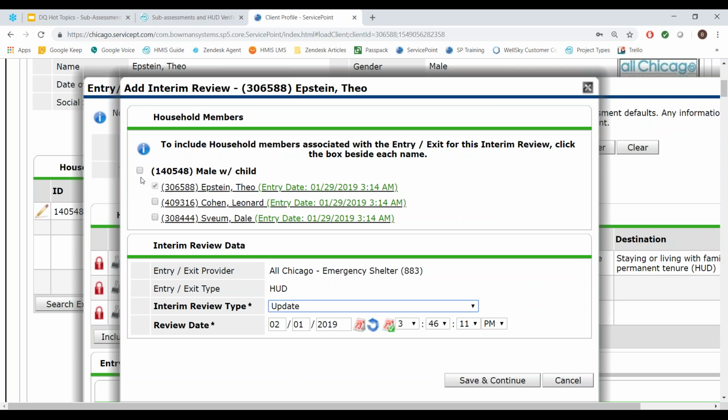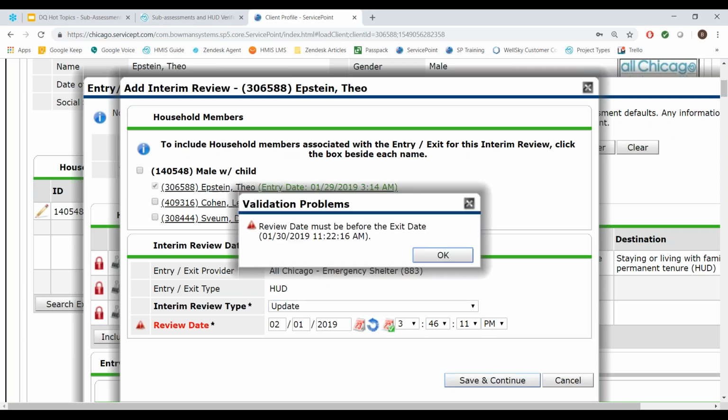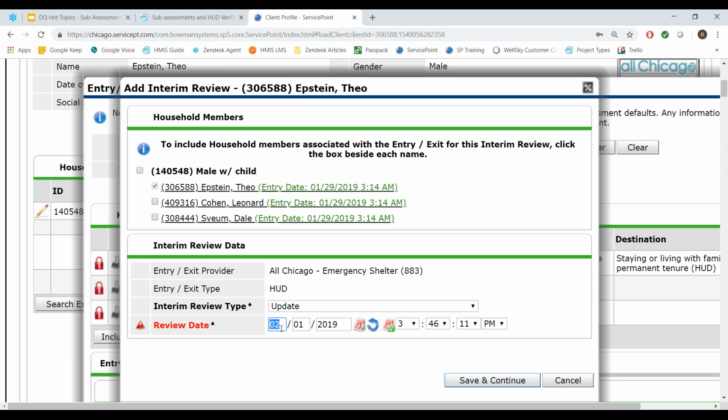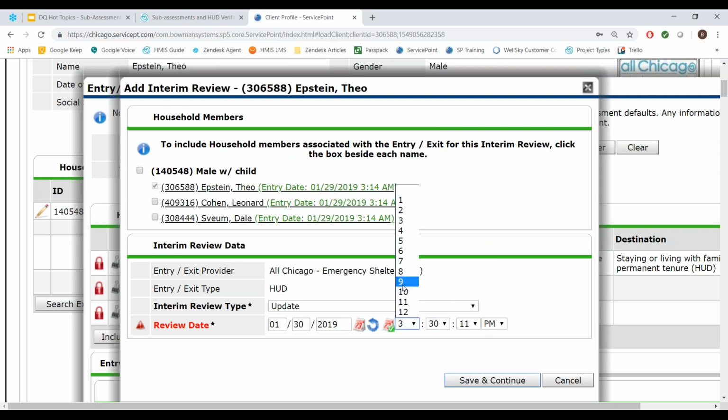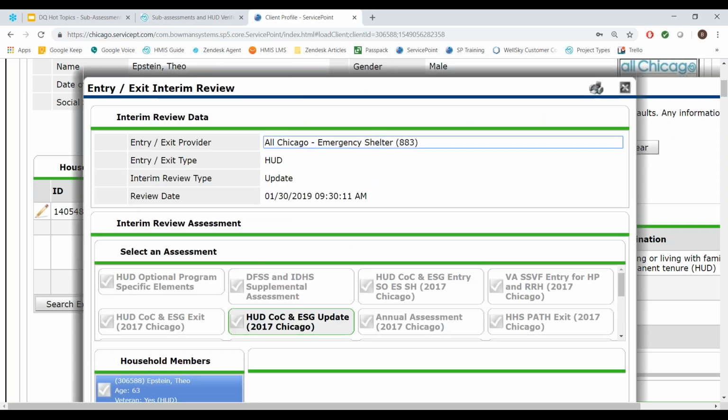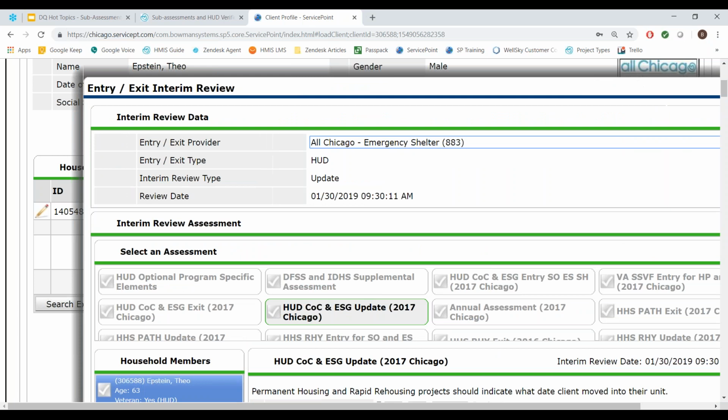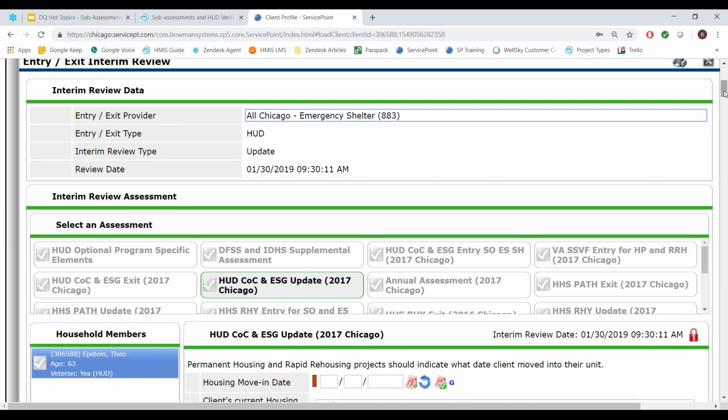Usually I would check for the entire household if I was updating the entire household. So make sure when you're doing interim update who you're updating. Usually you would check this all off to update the entire household, but right now I'm just going to worry about Theo because he's the head of household. That's before the exit date. Oh, we already exited this program, so we'll just make up a time. 3:30, 11:22. Okay. 9 a.m. There we go.